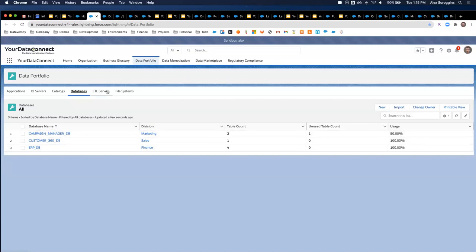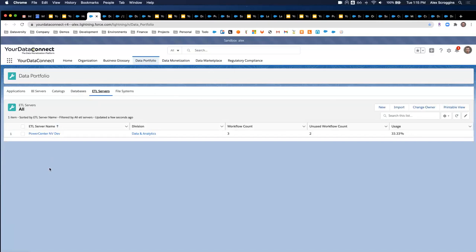So ETL as well, we support various ETL solutions. We're looking at things like, as I said, the execution metadata of these various jobs to figure out what ETL jobs are no longer used. File systems as well, and this includes a category of data lakes. So we connect to various data lakes and get metadata around the files and data lakes to try to identify technical debt.